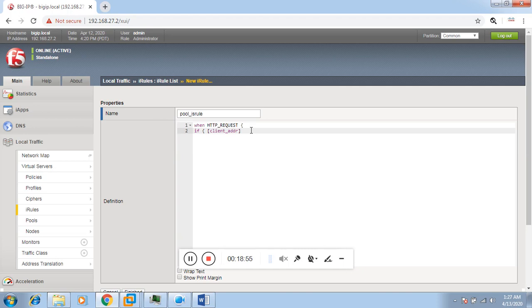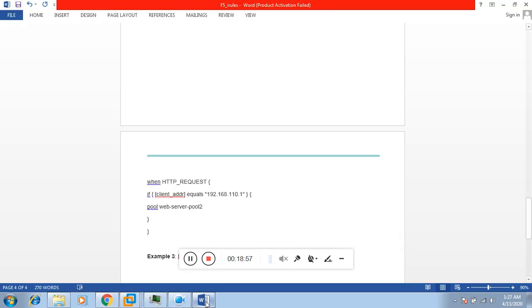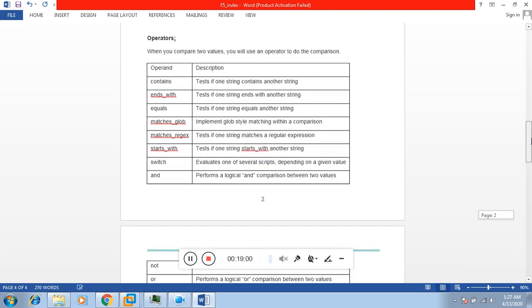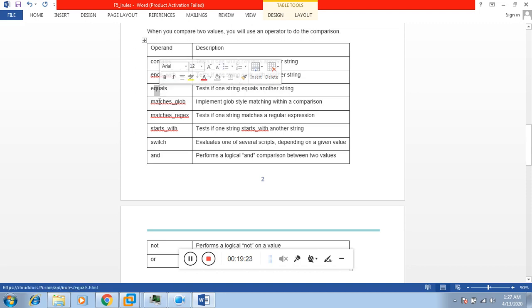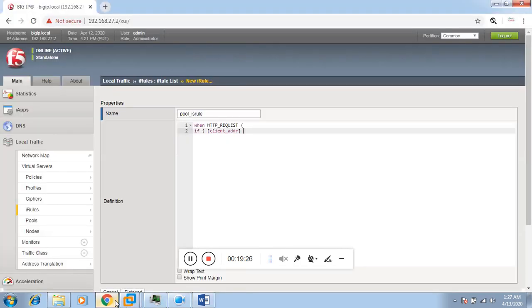Now there should be an operator. As we discussed, these are the possible operators which we have. What we are saying is that whenever the client IP equals this system IP, we will use the operator equals. We can either use contains as well, but here we will use equals. We can use contains, starts with, or equals. So here I will be using equals.